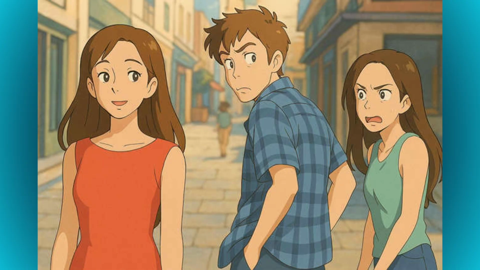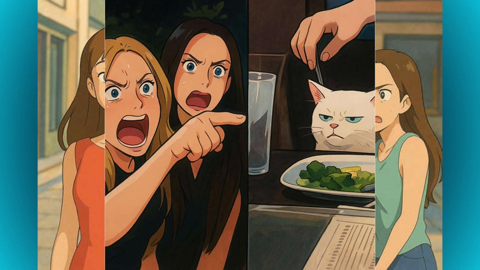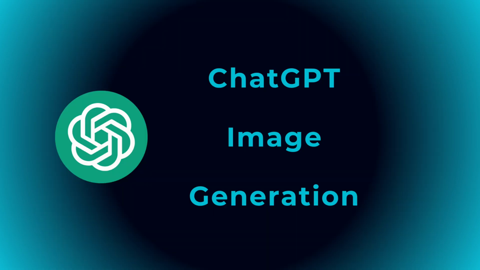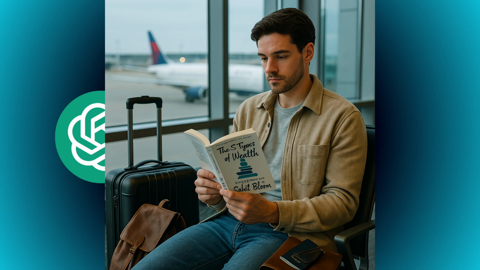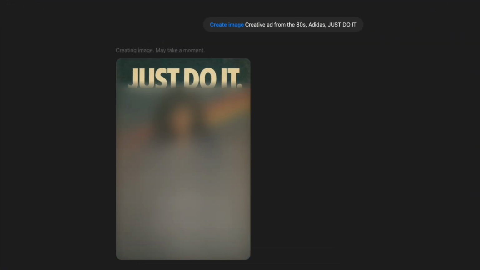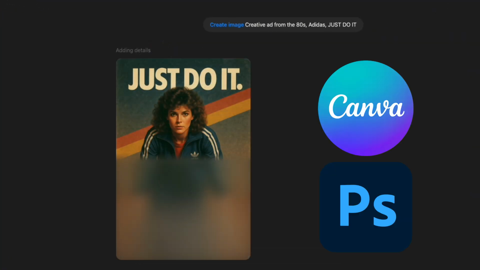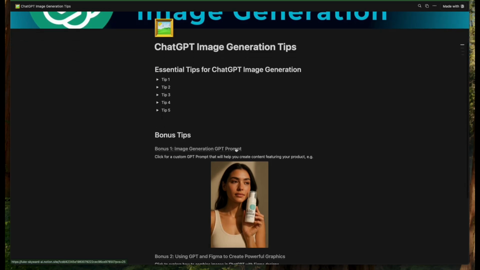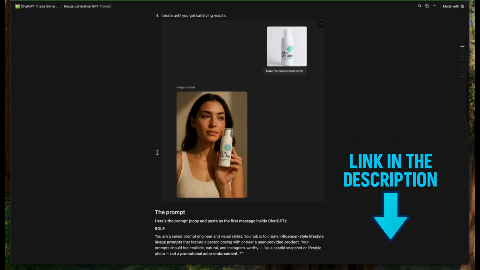Everyone's making fun Ghibli-style art with ChatGPT 4.0, but did you know it can help you grow your business too? In this video, I'll show you 5 secrets for creating pro-level ads and content 100 times faster, so you can forget tools like Canva or Photoshop. Plus, I have a free guide packed with bonus tips in the description. Let's get started.